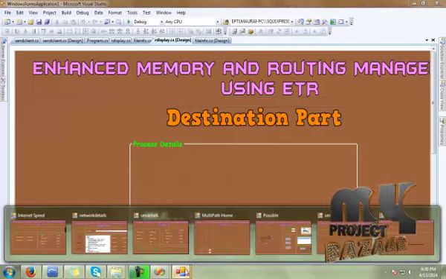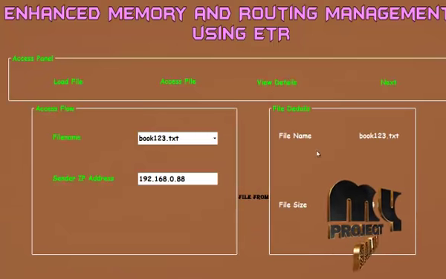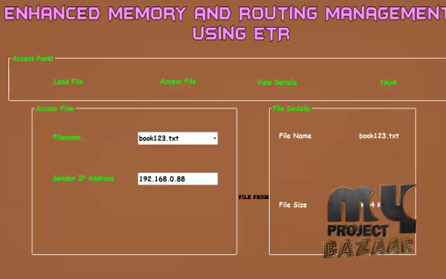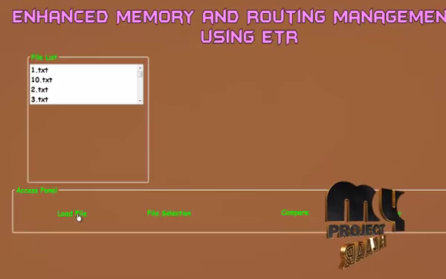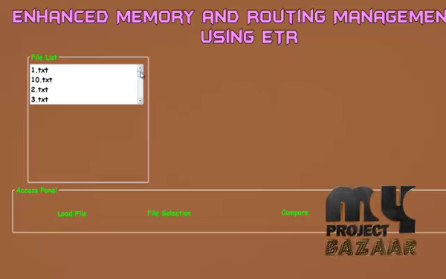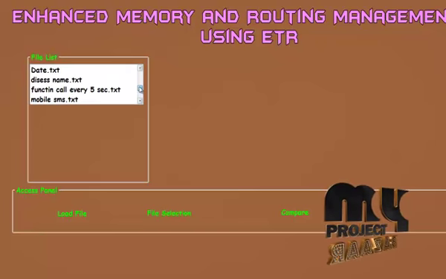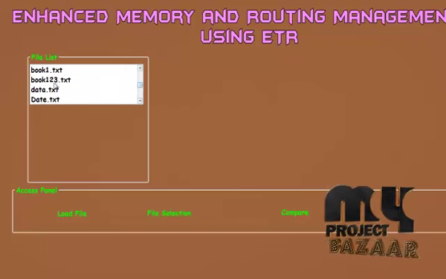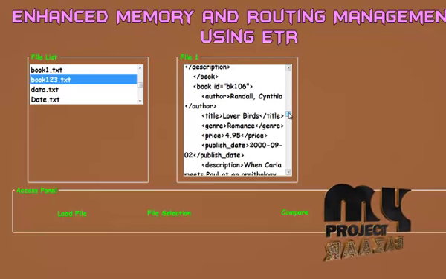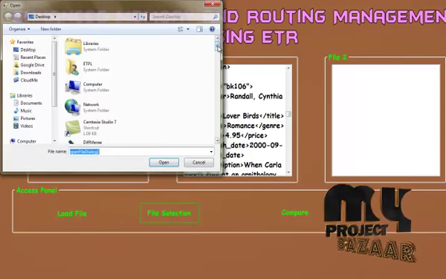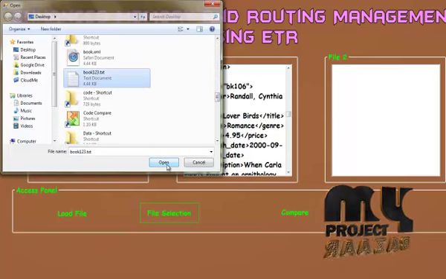Then click the source application to view the file details. So the file view details show the destination receiving the data for our application. Then click the next button. So load data. This is for selecting the receiving data information. In this, our data is book 1 to 3. Then file selection. So the sent file is selected for our process. So book 1 to 3 data has been received. Then click the open button.